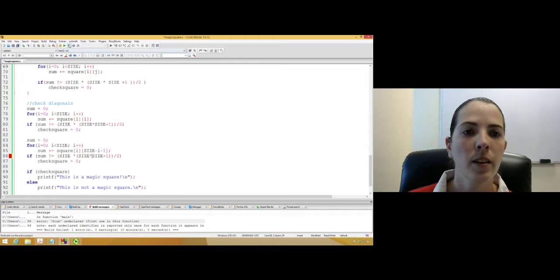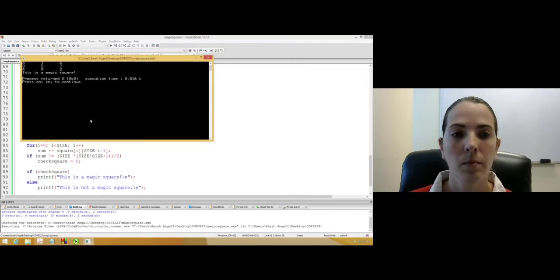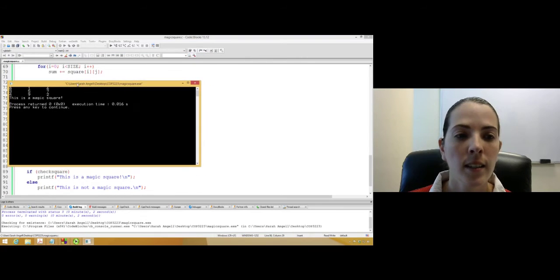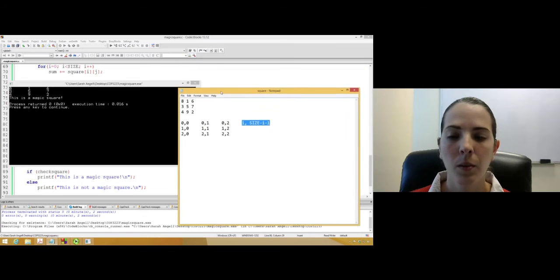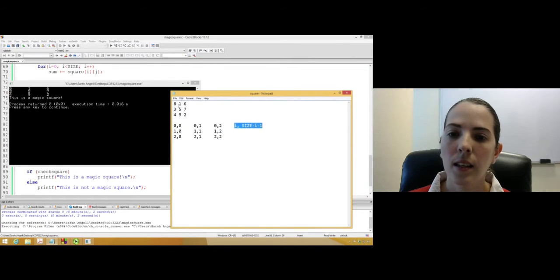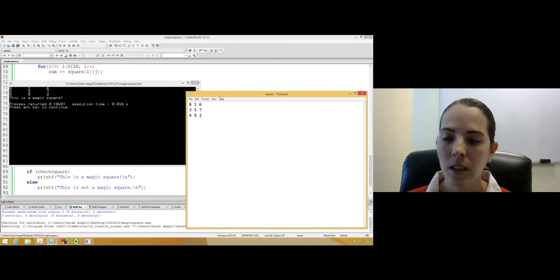Now let's check this final solution. It's telling us that it's still a magic square, so we'll double check it real quick. We want to make sure that 8, 5, and 2 add up to 15, 4, 5, and 6 add up to 15, and since they do, this is a magic square. Our program has correctly identified it, and we just want to make sure that if we give it an incorrect square, it's still going to work.